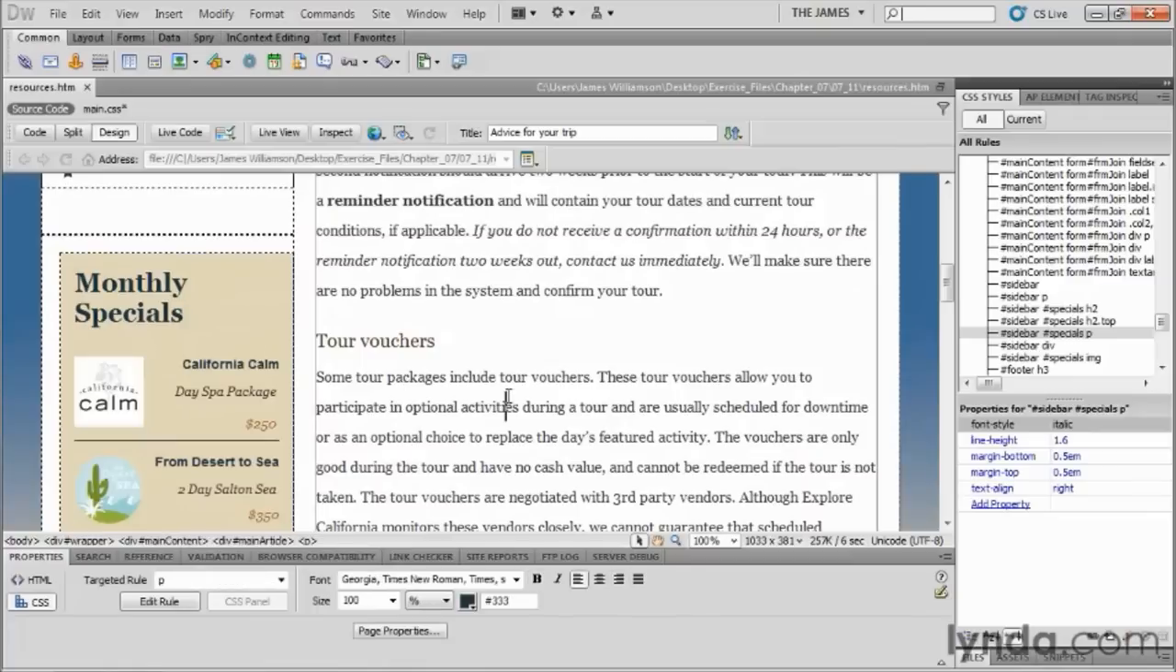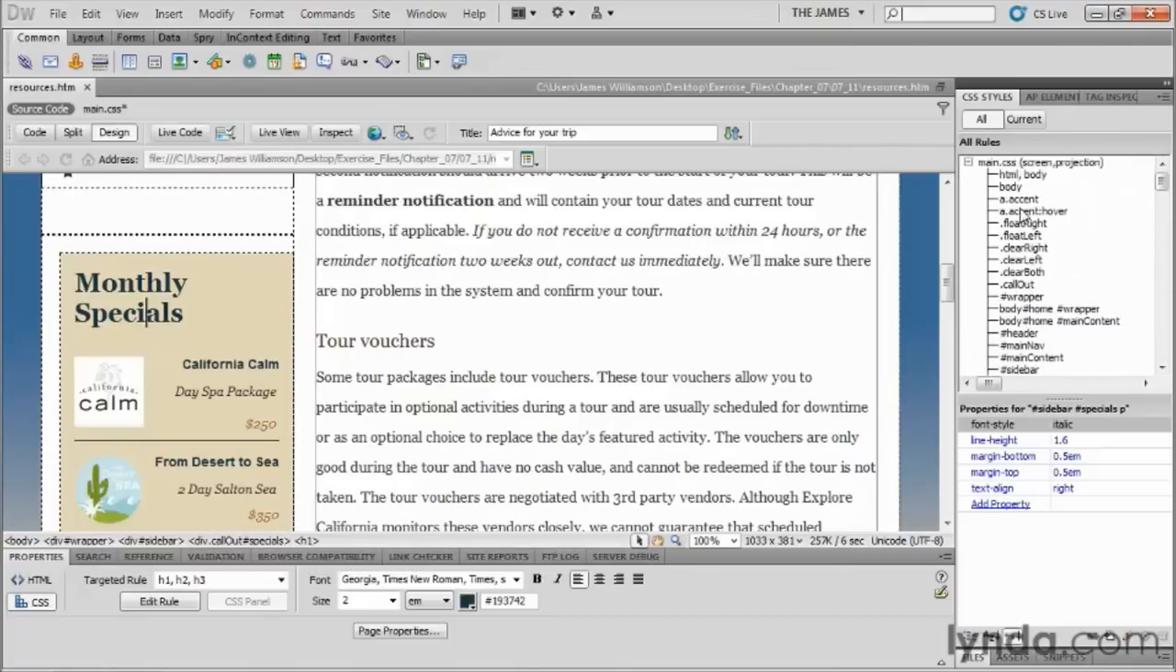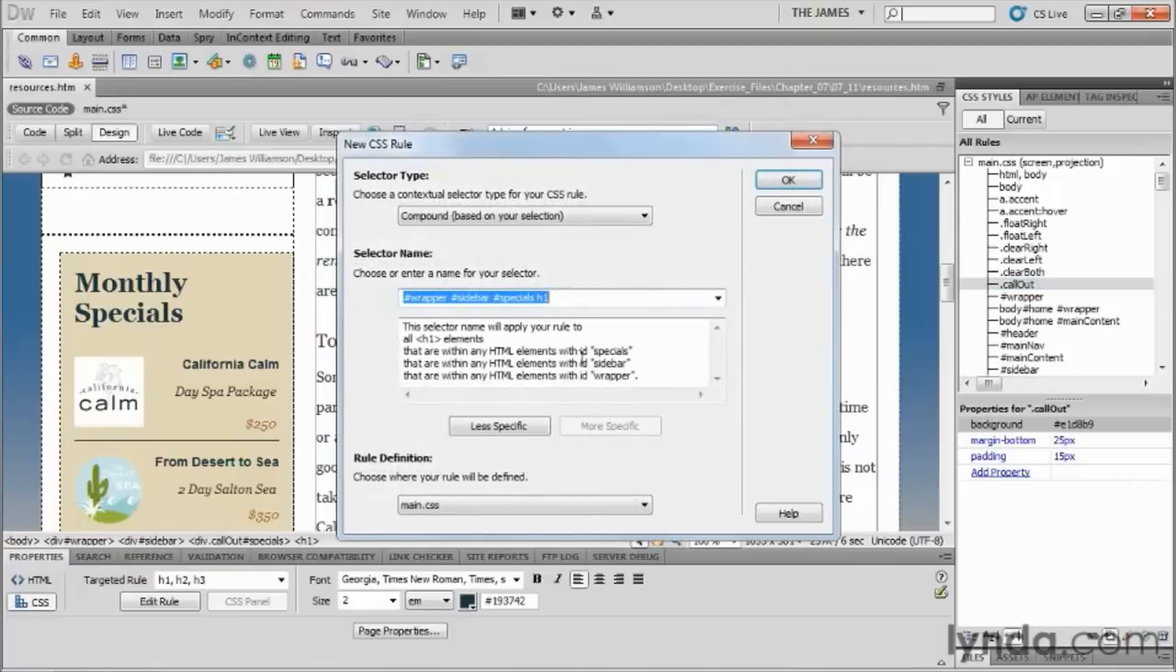Because callouts can be used within our main content and within our sidebar, I want to write a selector that really isn't specific to the sidebar, and having that class callout is going to allow me to do that. I'm going to go to my CSS styles and scroll all the way up and find this callout selector. Now that's controlling the div tag itself, but I want to target the headings inside of it. So with that selected, I'm going to choose new CSS rule, and I'm going to do a compound selector, and I'm going to do dot callOut with a capital O, space H1. So again, that's going to target any H1 inside of an element with the class name callout.